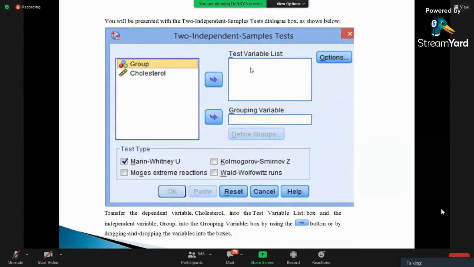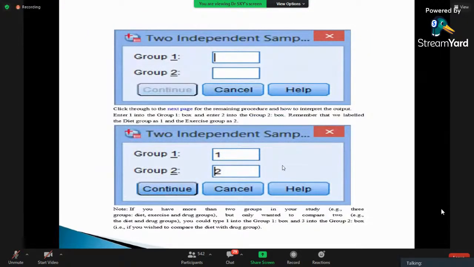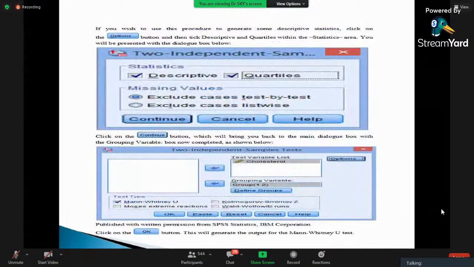We will put the score here as the test variable, and the grouping variable will be defined here as we did in the case of the independent sample t-test. You just click on Mann-Whitney U test and click OK, and you will get the analysis. So this way we define the groups, one for male and two for female. Then you can go for the descriptive statistics as well, and you can calculate the quartiles, and then click OK.